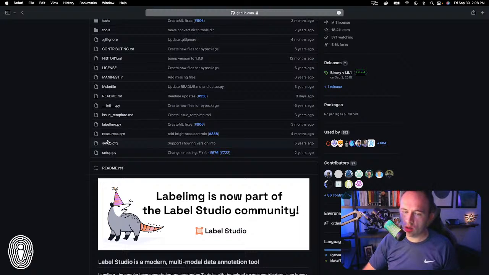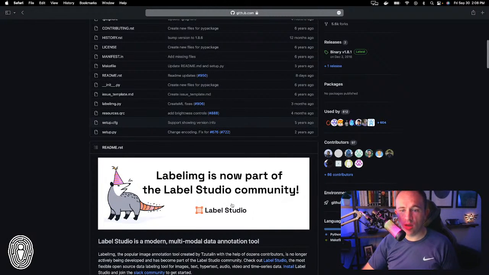The second one we're actually going to be testing out is Label Studio, and the reason I did that is because when I was looking at the README file here, I actually came across this. So we will be actually checking out Label Studio. It's a fair bit different.